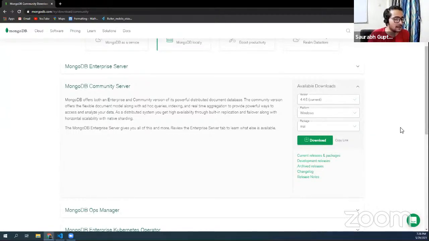Are we cleared, everyone? Yes, it will provide GUI, Pranav. Yes, it will provide you the GUI. Yep. So I hope you guys will be able to install it.